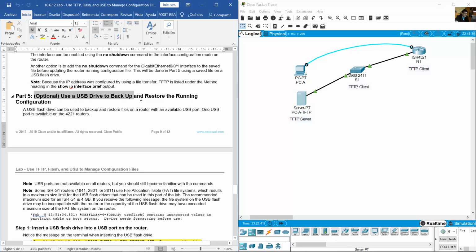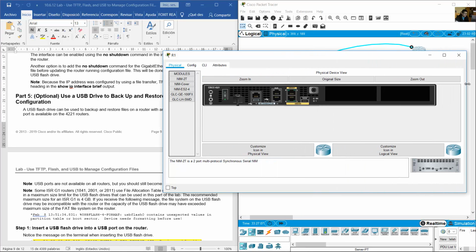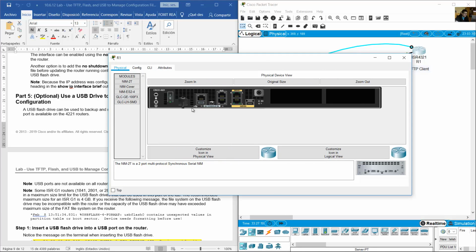Optional: use a USB drive to back up and restore the running configuration. Okay, this is not possible in Packet Tracer because you cannot insert a USB drive on routers. Okay, go to R1, zoom in. This is the physical view, and this is the USB interface. So you can connect the USB drive here, but it's not possible in Packet Tracer.